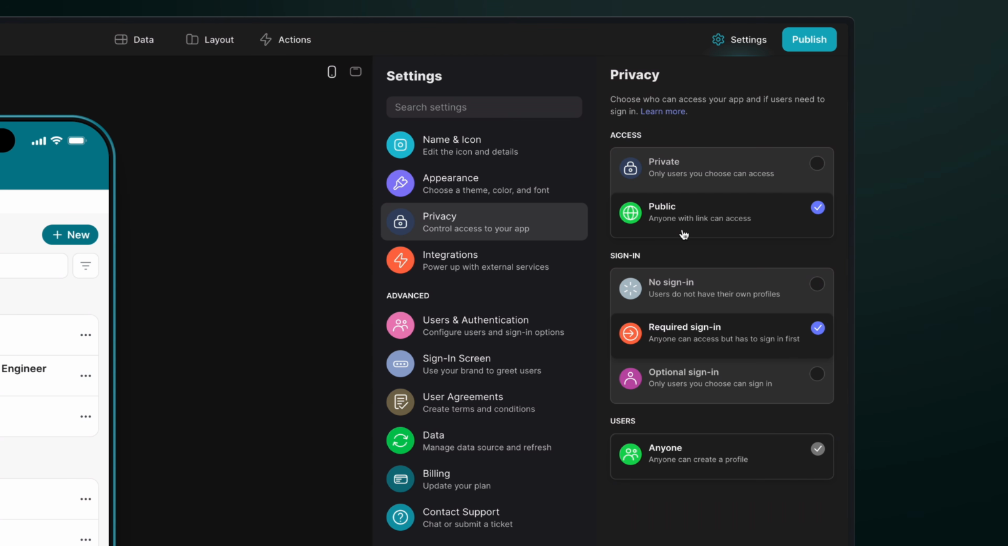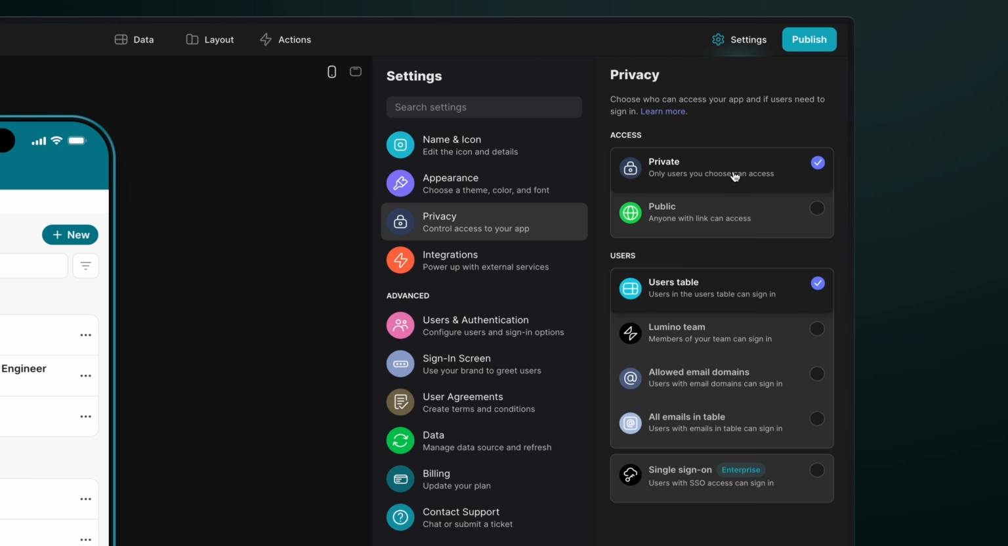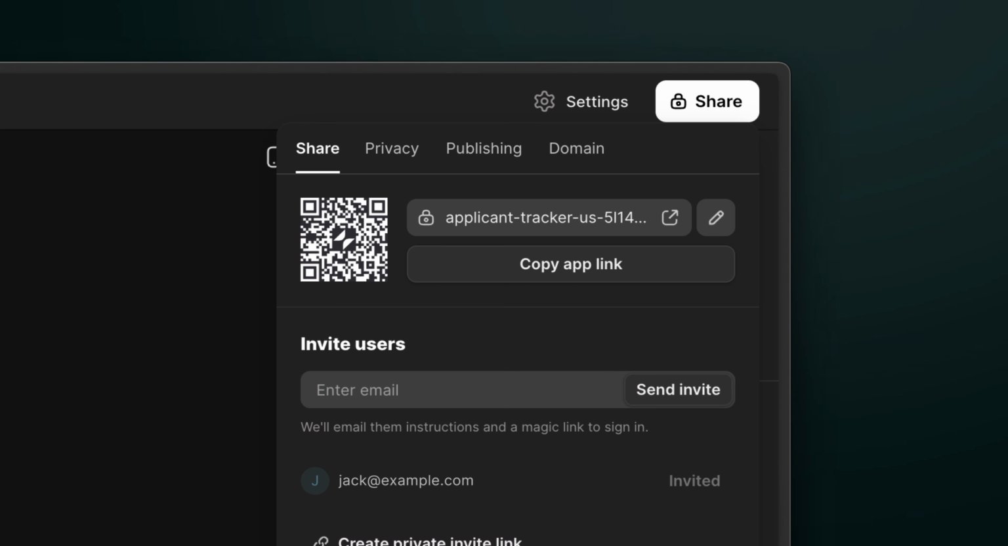Let's have a quick look at the different settings here and explain how they'll work. If your app is private, then users will have to sign in. Choosing the users table will mean that only users in the user table will be able to sign in. That means that you'll need to populate the users table with the users that you want to sign into your app, or use the controls in Glide to invite people to your project.